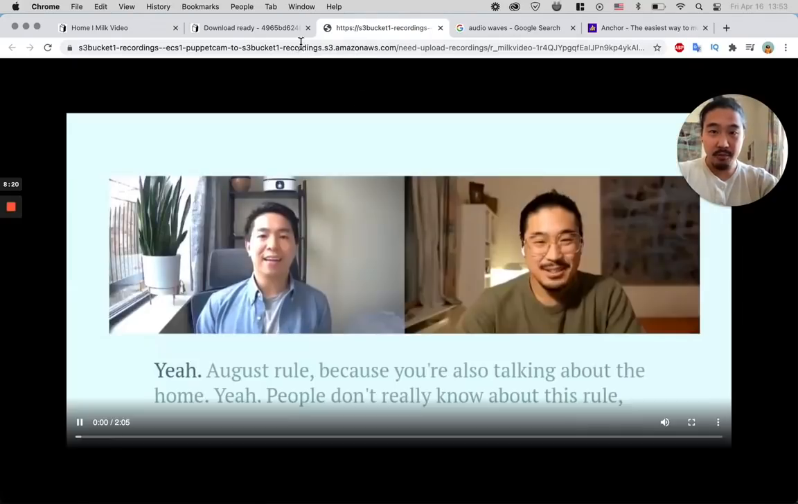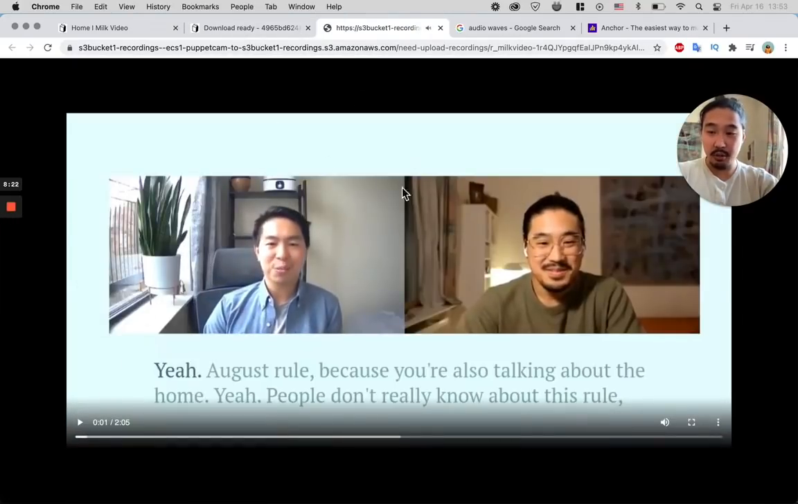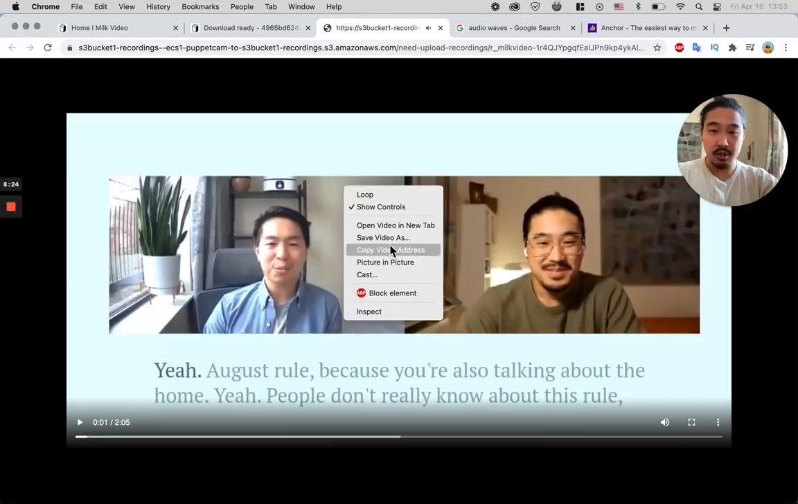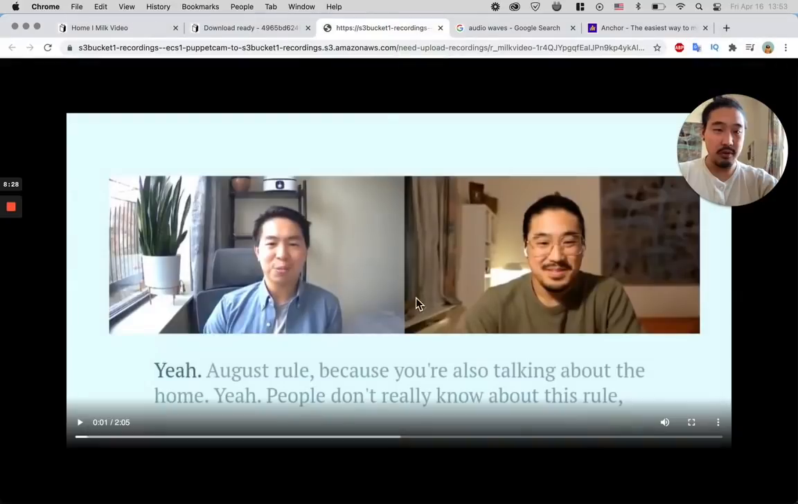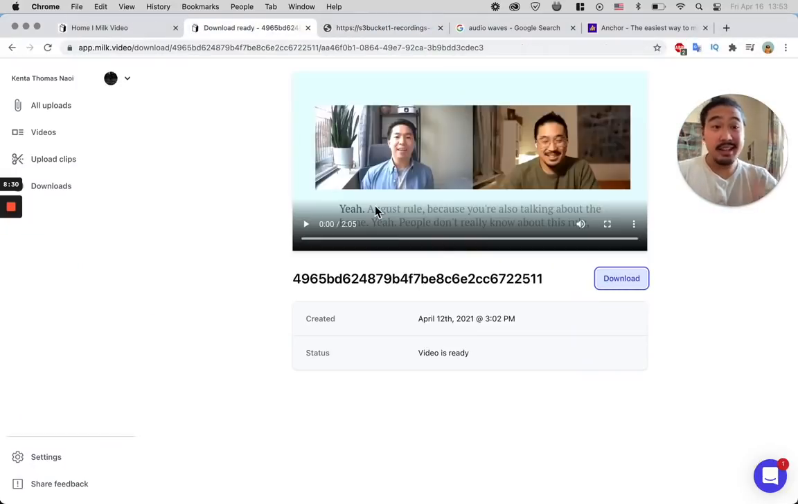Now, it might open up another browser here, and it's super easy. You just go here, save video as, and then just download it to wherever you want. And that's it. That's how you would take a webinar or a live video, any type of video that produces audio format, and turn it into an audiogram without having to use a podcasting tool.